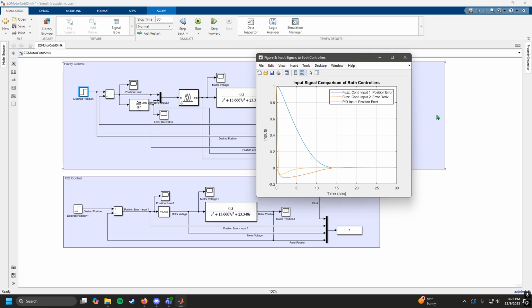So plot 3, this is our input signals of both of ours. We have 2 inputs for our fuzzy controller and 1 input for our PID. Once again, we have our error derivative or our rotor velocity and our position error. And then we have added here our PID input, a position error. You can see from the plot that it actually spikes up very high. It actually goes past the scale here. There's an artificial limit that I put in.